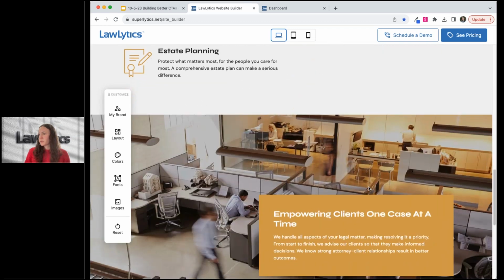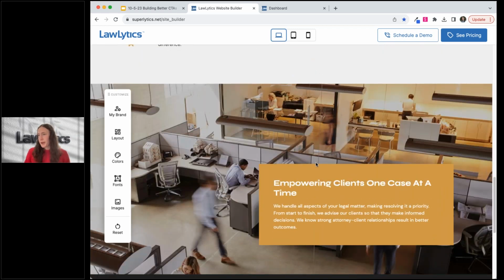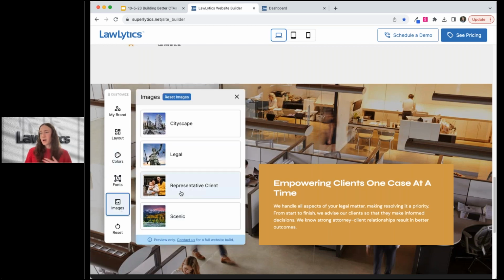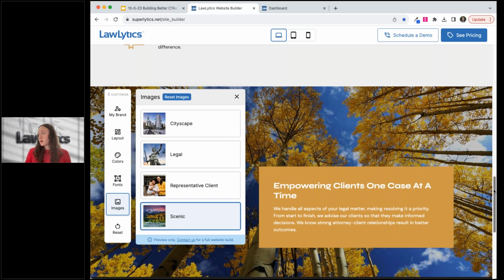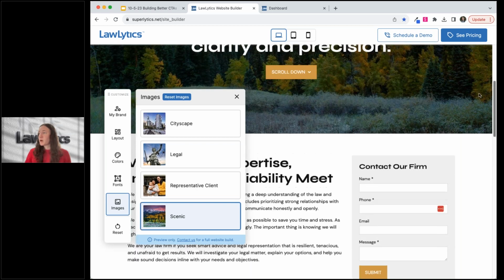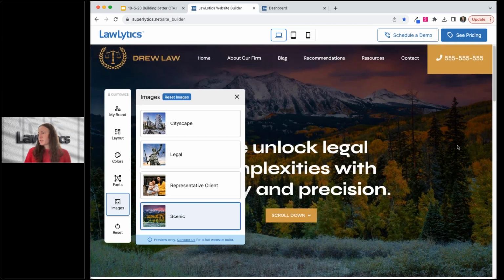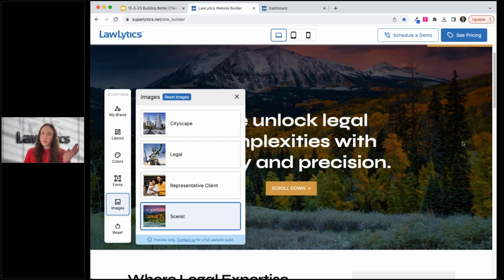I've got my legal services, but I'm not super happy with these pictures. I'm in Colorado personally, so I would really like my pictures to be scenic. Maybe Drew Law is an environmental law firm, and I just want my pictures to represent that. And of course, when you have your own website, you're going to pick all of your own pictures, but this is just to give you an idea and play around.